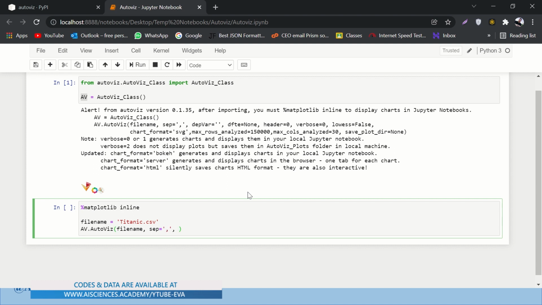And then we have to pass a dependent variable. What is the dependent variable? This is not a mandatory parameter. You can leave it empty as well. In our case, the dependent variable was survived. And then dfte, I think, this was it. Okay, what this variable does, I'm going to leave it empty.